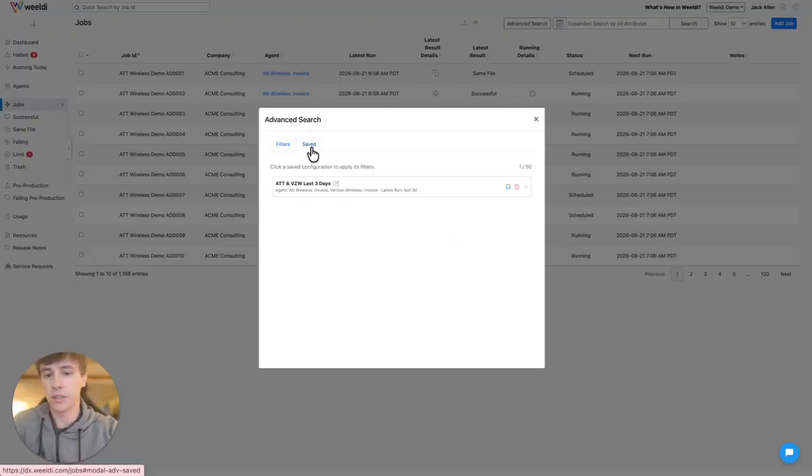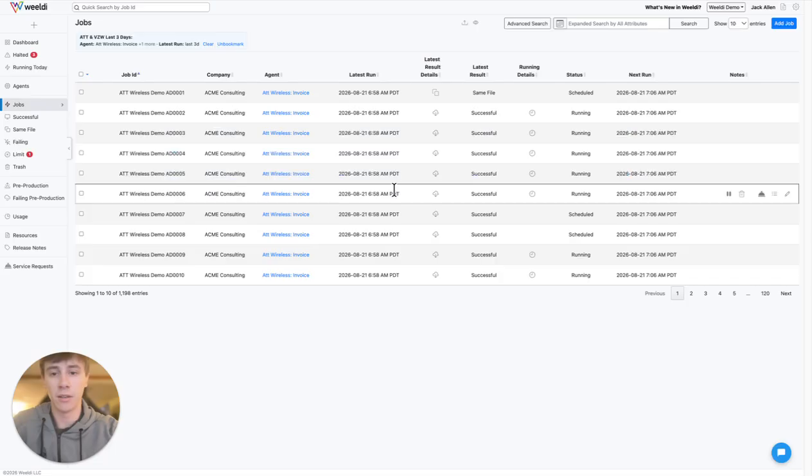Here you can always access any filters that you have saved. I have an example here that will show me all of my AT&T and Verizon wireless jobs that have run in the last 3 days. If I click on it, the filter is automatically applied.